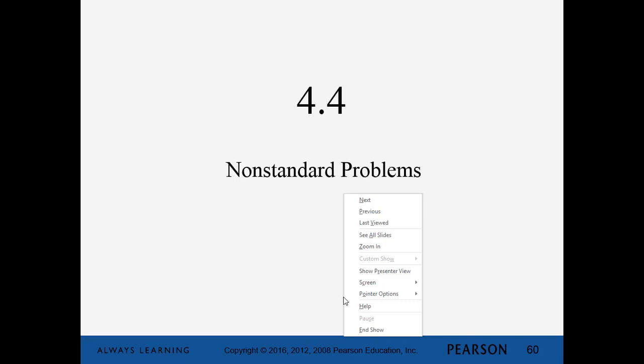Welcome back, class, and today we're going to finish up chapter 4, and we're going to do it with section 4, and it's going to be on non-standard problems. Non-standard problems are going to be a little bit more complicated, but you can do it as long as you just take your time and practice these.